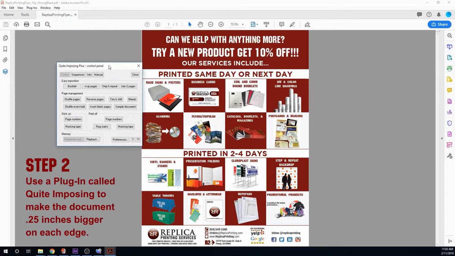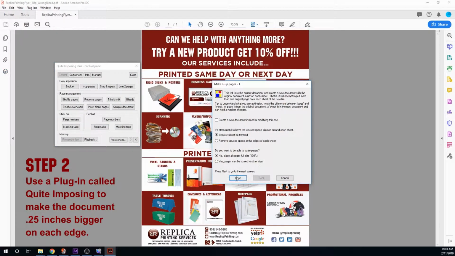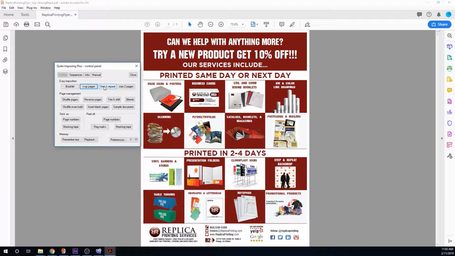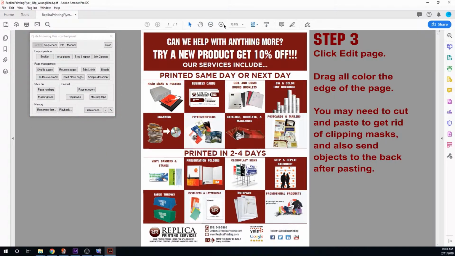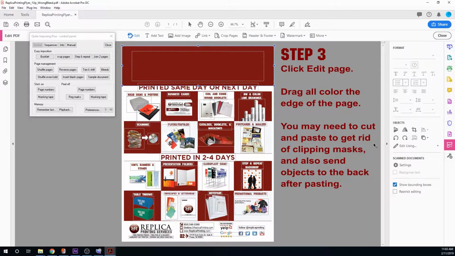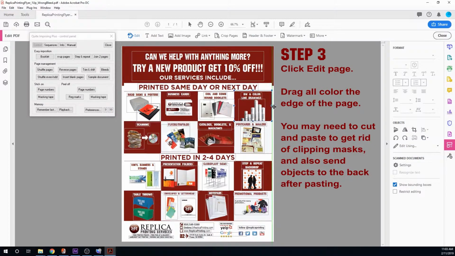Step 2. Use a plugin called Quite Imposing to make the document 0.25 inches bigger on each edge. That will give you space to add the bleed. Step 3. Click Edit Page, drag all the color to the edge of the page. You may need to cut and paste to get rid of clipping masks. Also send objects to the back after pasting.